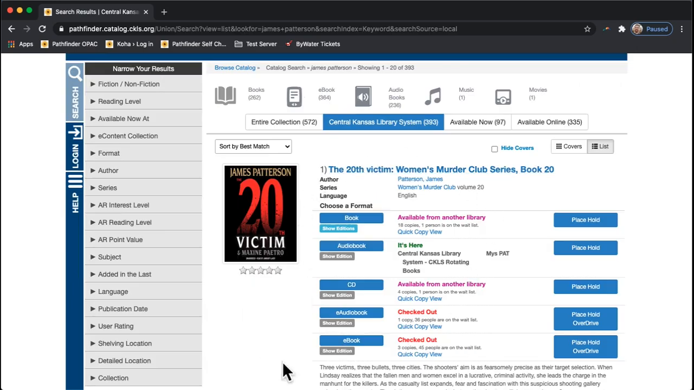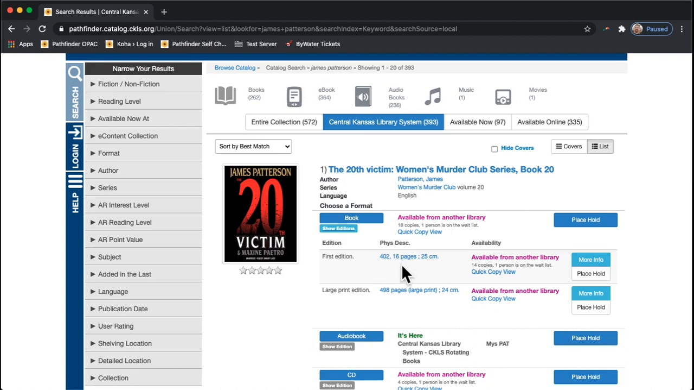You can see basic information about each book here. However, if for some reason you want a specific edition or you want to get a book from a specific library, you can see that from this page as well. If you click on the Show Editions button underneath each item, you can see specifically the different versions. Here you can see this is the regular first edition, and there is also a large print edition that is connected to this record. If you want to place a hold on one of these specific items, you can do that here to the right.